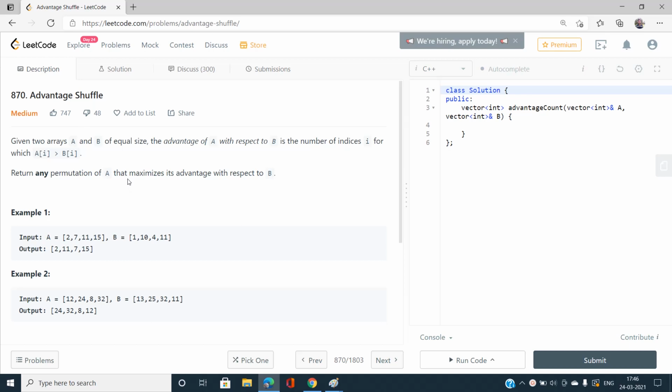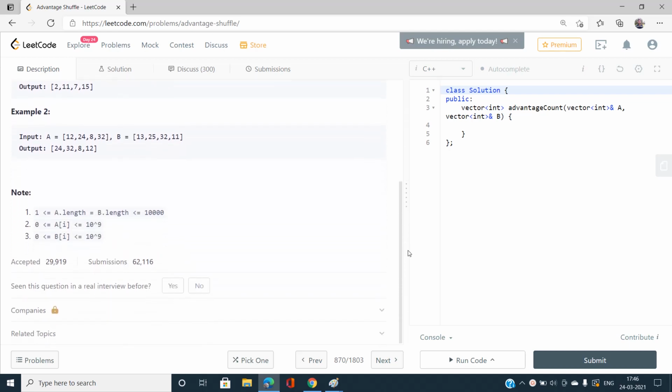Let's move further and discuss the constraints. A length and B length are equal, and it is up to 10^4, so it is obvious that an O(n^2) solution will not pass. It will be around 10^8 iterations, and I think that is too much for this question. So an O(n) or O(n log n) solution will be good here.